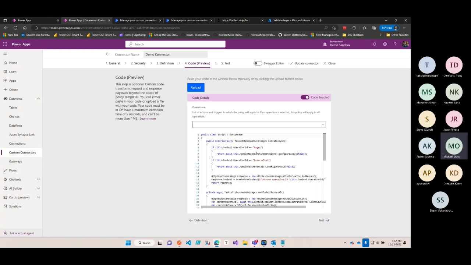And this code, as of recently, actually ships along with the solution. So if you're doing ALM, right, and you want to unpack everything into a repo, this code will be in that repo, and when it gets deployed, that code will be in your target environment. So there are some limitations here. I think it's a maximum execution of 5 seconds, and you can't have more than a meg of code in there. But if you want to do something really quickly, like this sort of regex or reverse text functionality, you can absolutely do it using the code preview directly in the custom connector.